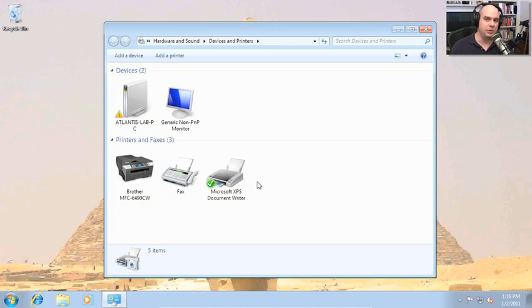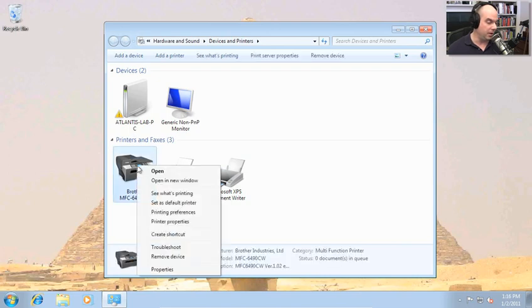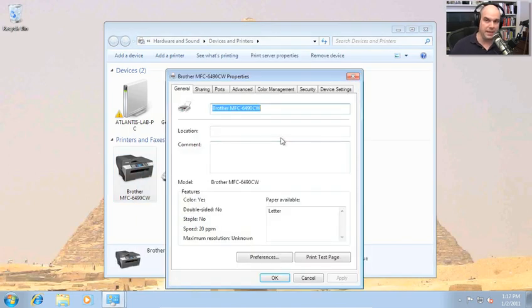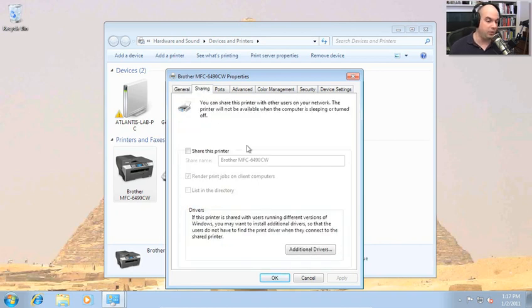If you'd like to change who is able to connect to and share this printer, here's the Brother printer on our computer. I'm going to right mouse click and choose Printer Properties. One of the options you have right here is a tab for sharing, and you can share this printer right here. Call it the name that you would like. You can render the print job on the client computers, and they simply send the print job over to your computer. Notice you also have another option to list it in the directory.